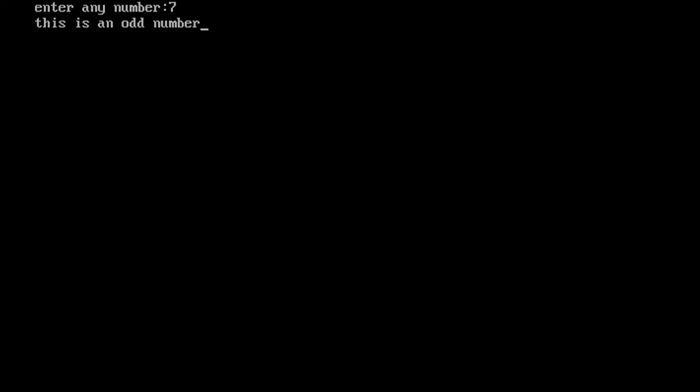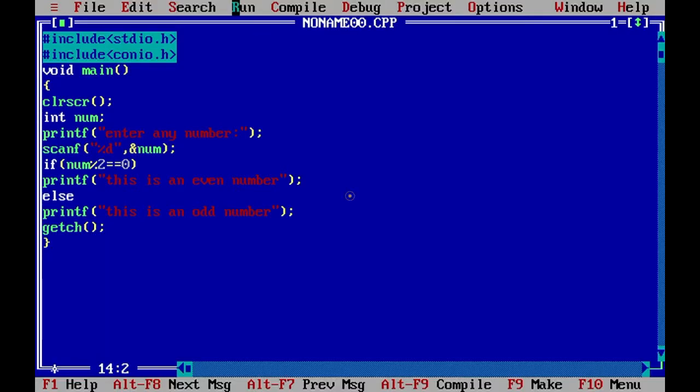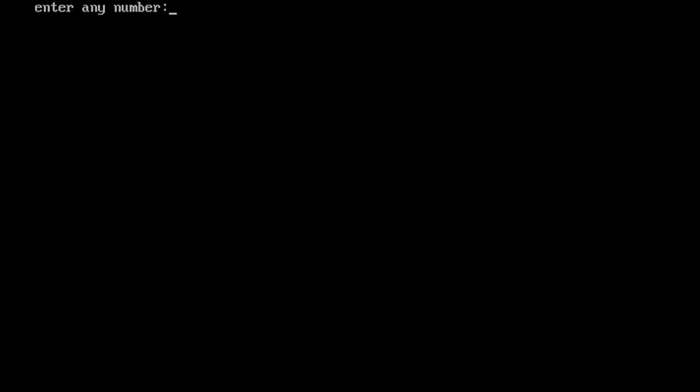So 7 is not, as we know, 7 is not divisible by 2. So it prints the output. It is not even number, it is an odd number. Now we have to check an odd even number. We enter 8, which is an even number. So it prints successfully. This is an even number.